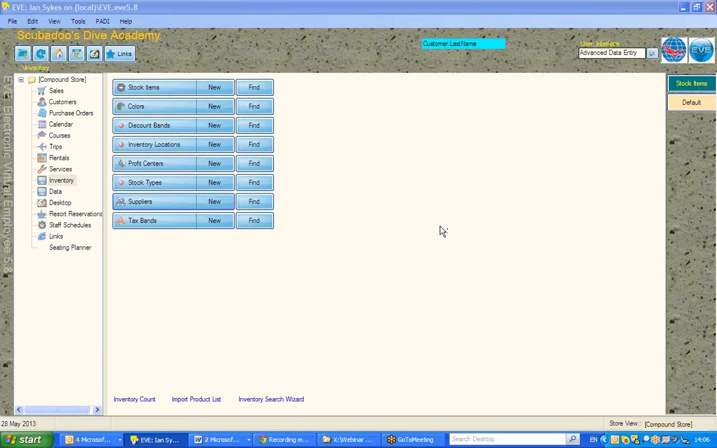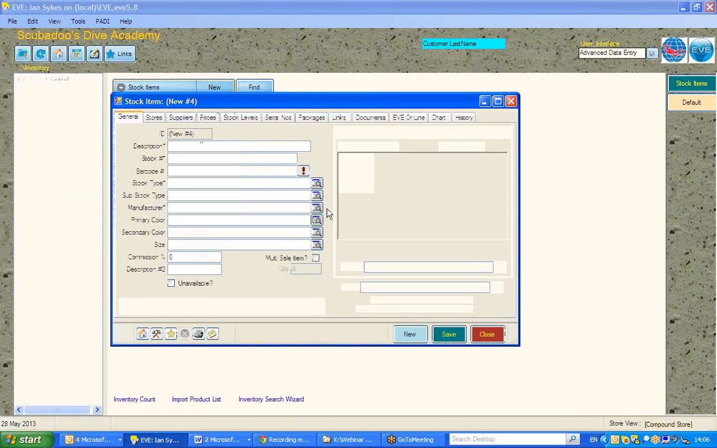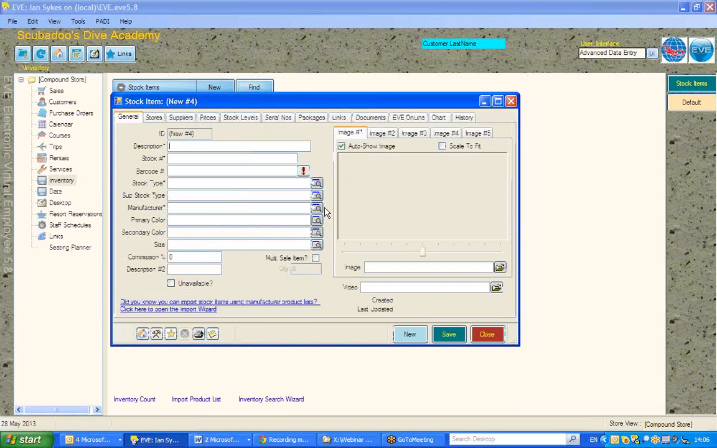To create a new stock item in Eve, go to the inventory module and then click the new icon next to stock items. And I'm going to create here a new stock item. Now obviously you would give it its proper name. I'm just going to call it new stock item.